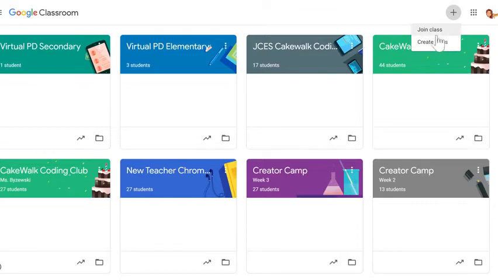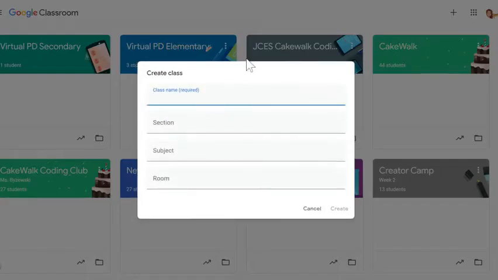All right, so for now, we're going to go ahead and create a class. You're going to name your class whatever you'd like to name it. So maybe for the time being, you want to title it Distance Learning. You can give it a section, a subject, and well, there's not going to be a room, but you can give it a room number if you really would like to. All these other parts down here are not required. The only thing required is for you to title your class. We're going to go ahead and press create.